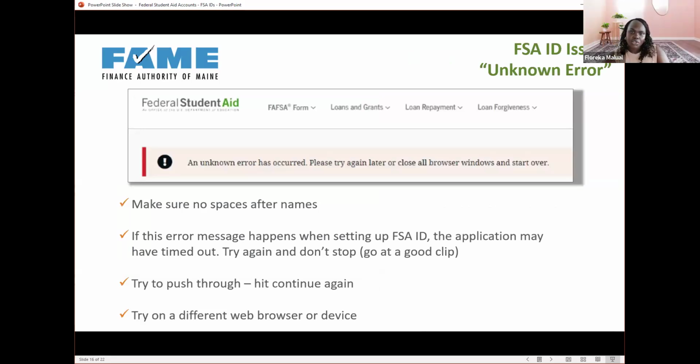And so one of the issues we have too, creating an FSA ID, there's so many errors that could happen. So sometimes when working with students, you want to make sure that when they're creating an FSA ID, there's no spaces. Sometimes I have students who are just, I want to get this form done. I've been trying to do it all day. So you can make sure that the student is not using the tab button, the space button, going backspace, that can also cause errors when creating an FSA ID. If there's an error message and it happens, just keep trying.